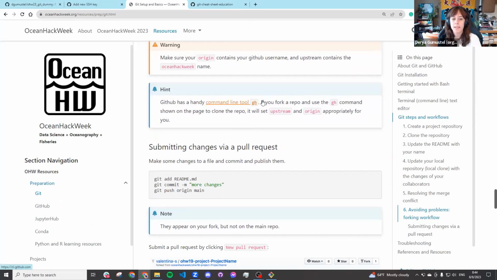It looks like the command line tool streamlines this process. And similarly, GitHub Desktop, the application, also makes it really easy to change whether you want to push and pull from your origin or whether you want to set an upstream whenever you're cloning from a repository that's been forked.